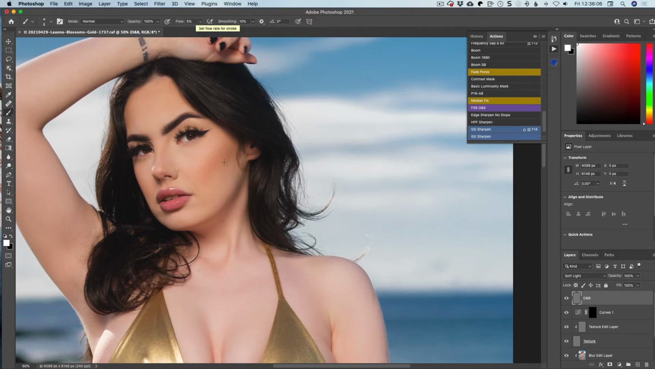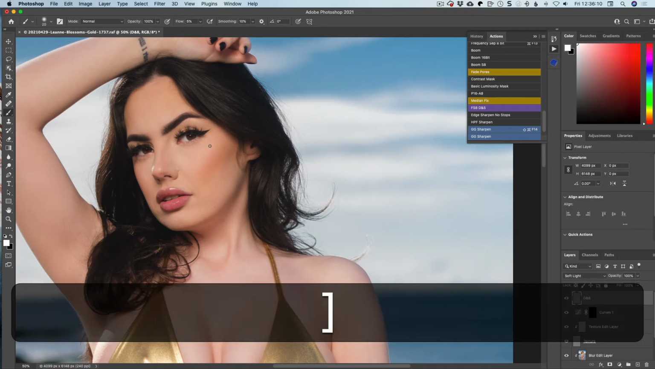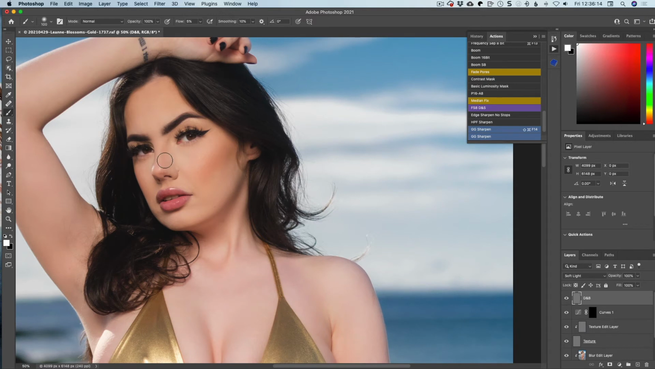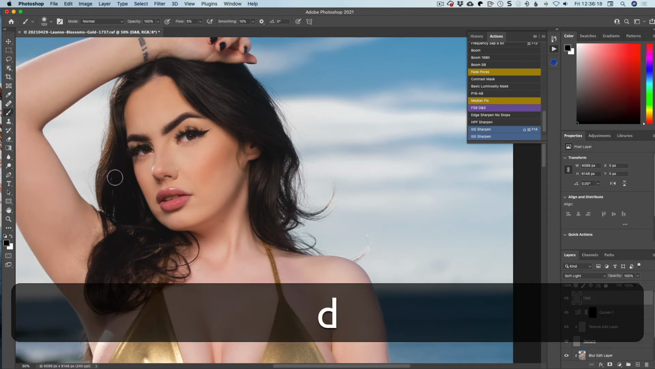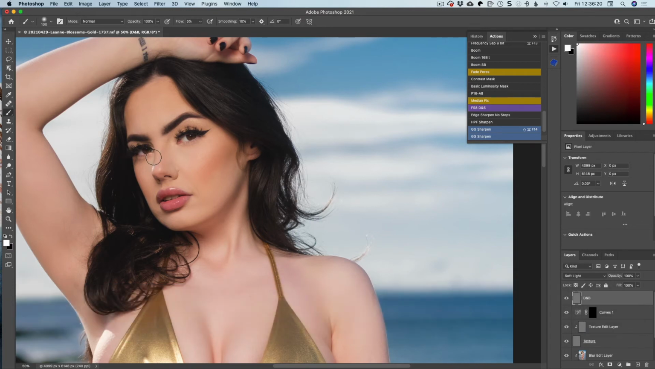You can change the flow if you want, or you can just have really low opacity and full flow. And the idea with this is that we can come in here, and it's currently on white. So if you don't have this black and white set up here, you press D for default, and you press X to swap between them.